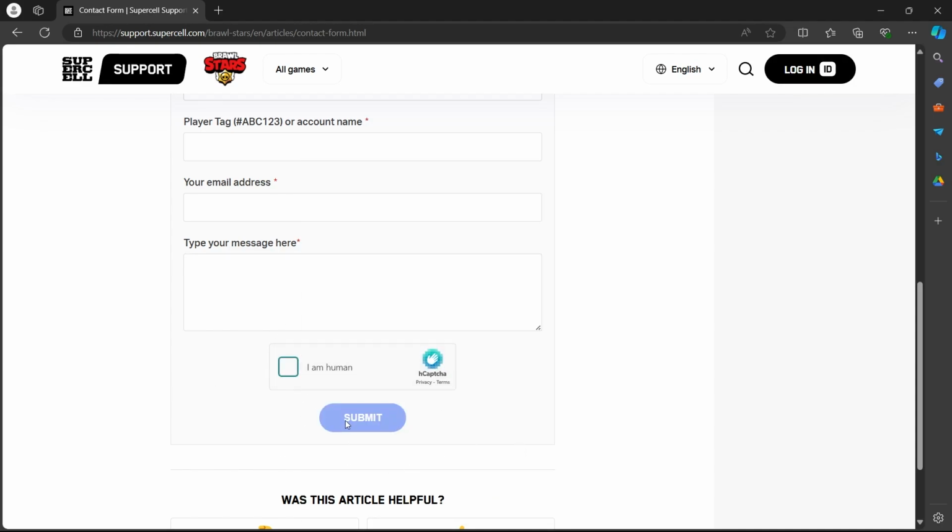and click on submit. After you click on submit, Supercell will contact you back and try to help you in resolving your problem. So that's a simple way you can recover Brawl Stars account without Supercell ID.